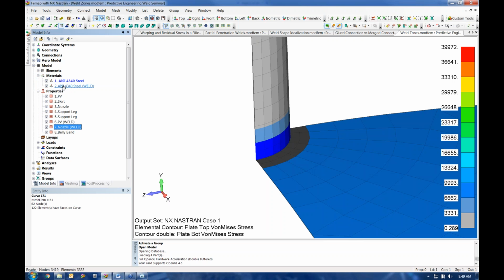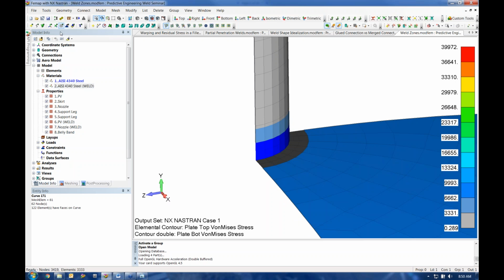Now, I'm not using different material properties. They have the same modulus. I'm not worried about yield stress or any of that. This is going to be a linear model. The reason I'm doing this is simply for model organization, so I can choose to contour on different materials or different properties.